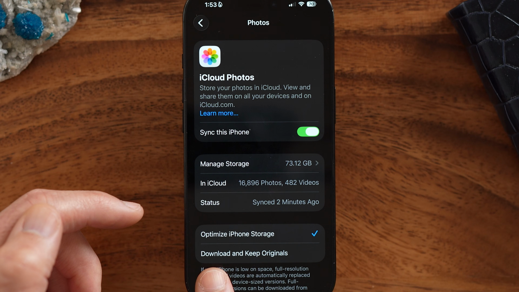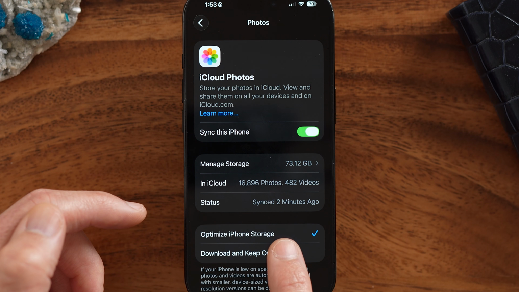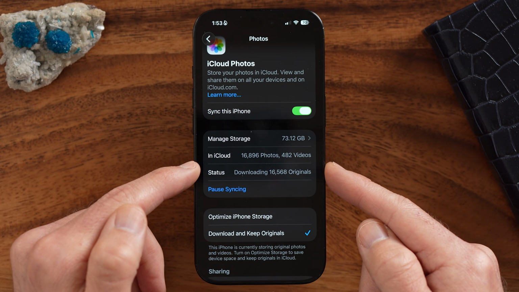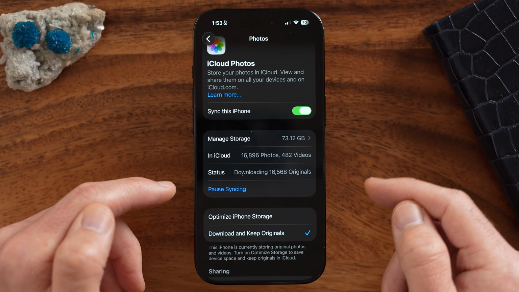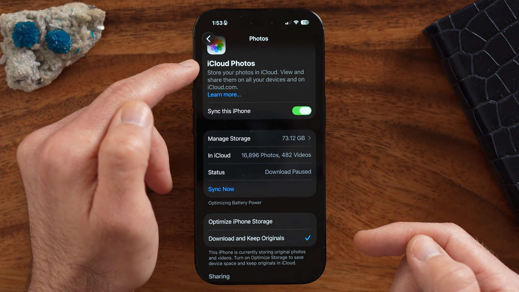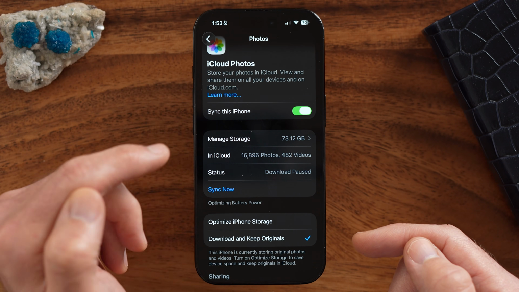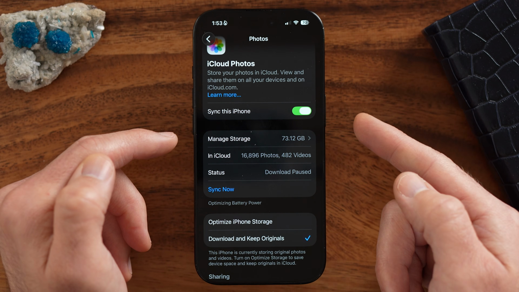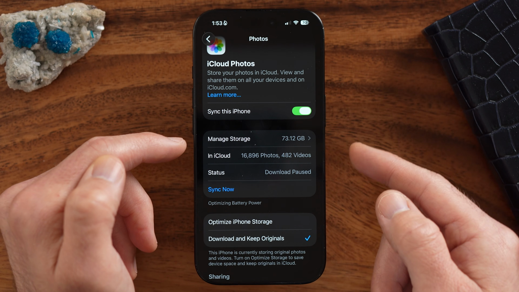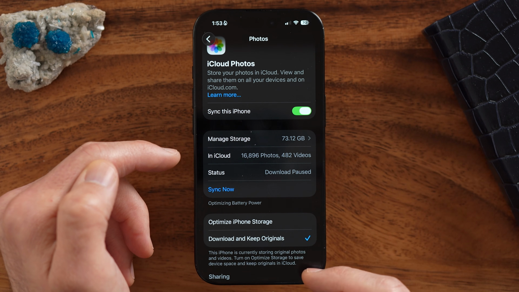One is you can choose Download and Keep Originals. When you do this, it will start to download all of those photos and videos in full resolution to your phone. However, you can still see the iCloud Photos Sync This iPhone is still turned on. So a copy of all those photos and videos will still be on your iCloud. However, they'll just all also be on your iPhone.